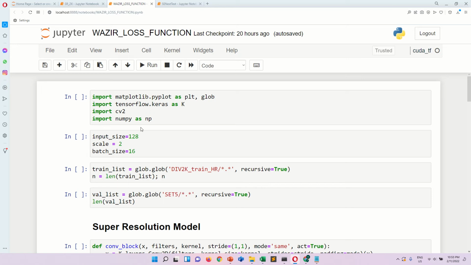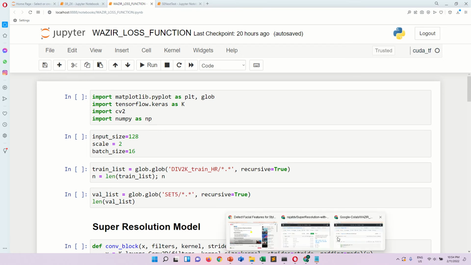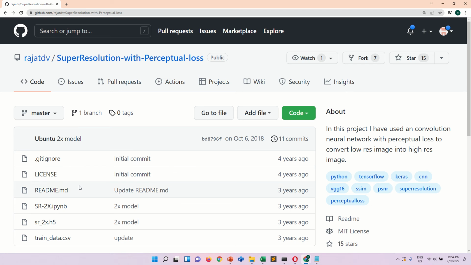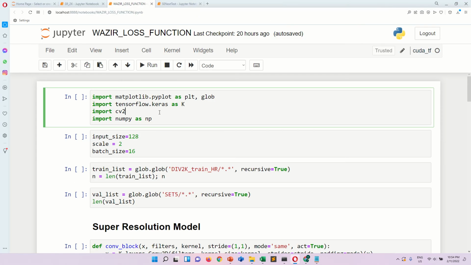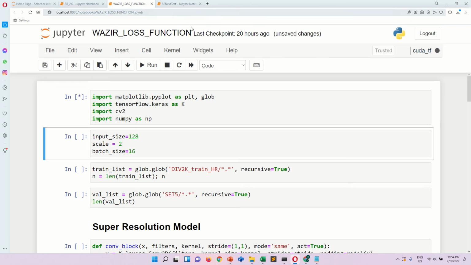In this lecture, we design a custom loss function and show how you can use any custom loss function in Keras during training. I use this GitHub repository. I follow this code, but I modify it according to some changes. So here, first of all, we import some libraries.